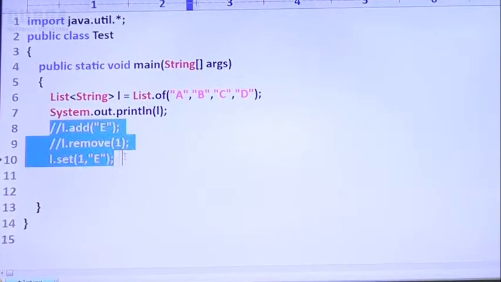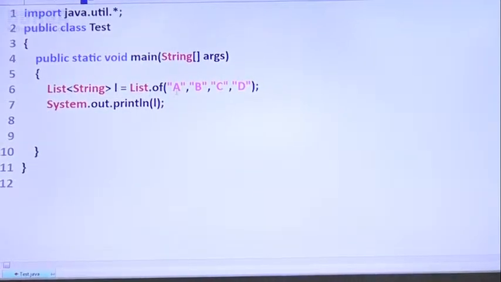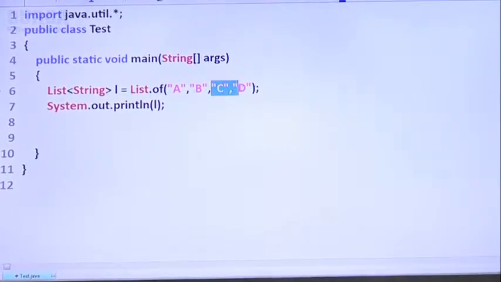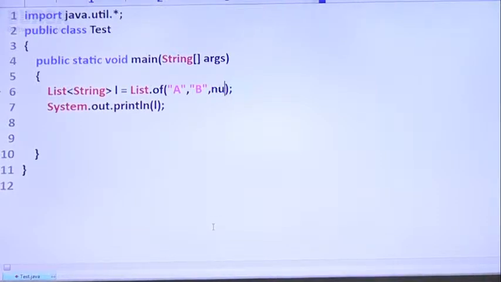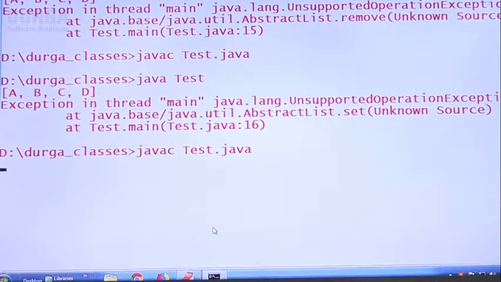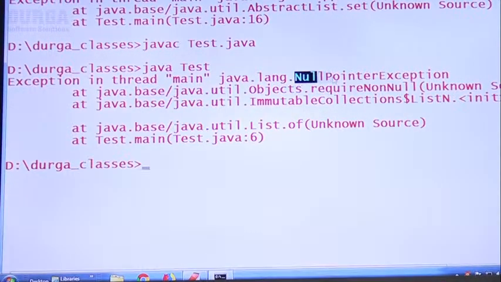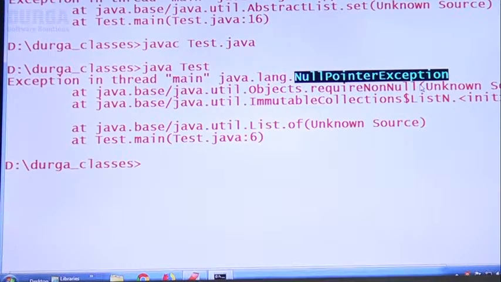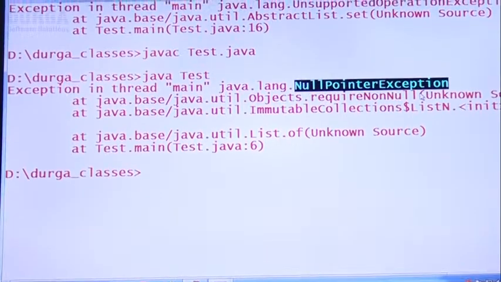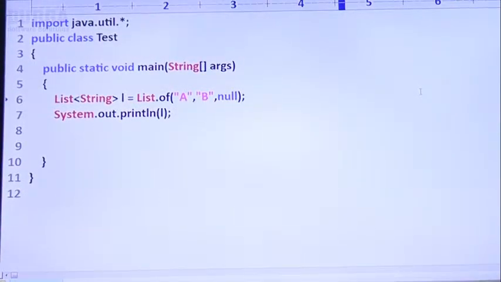Okay, just here let me remove. Sir, this is A, B, comma, null. One element is null. Automatically, what will happen, sir? Immediately we are going to get, what is this exception? By default we are going to get a NullPointerException. Clear? Are you in a position to understand, right? NullPointerException like this, right?